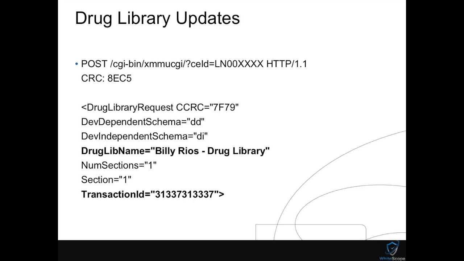Then you provide a drug library name. The transaction ID is very important. As long as the transaction ID is higher than the last transaction ID that it's seen, the pump will accept your drug library update and process it.